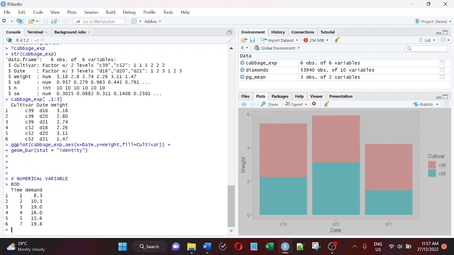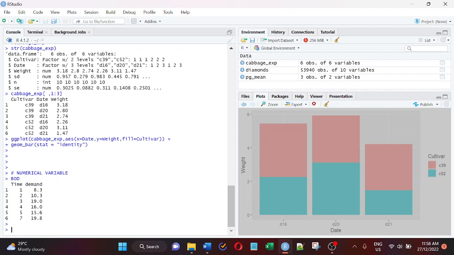Okay, even though in the previous example we used time as categorical, now we want to use time as numerical, where time is used as time series data. So from time 1, 2, 3 until 7, how does the demand fluctuate? Does it increase? Does it decrease? Are there any fluctuations? For this one we use ggplot, BOD, everything else is the same.